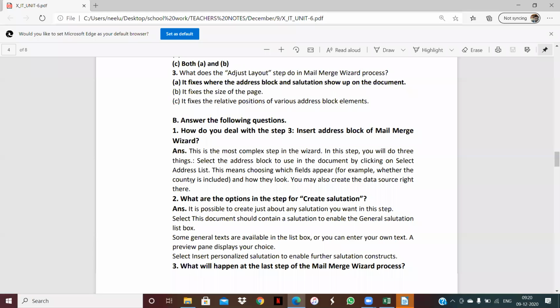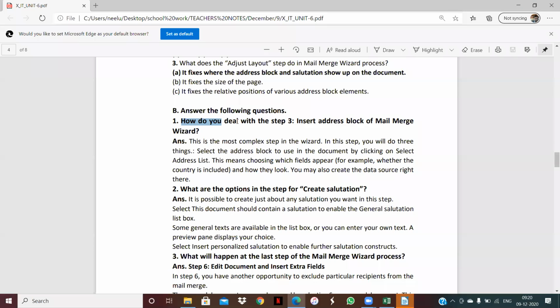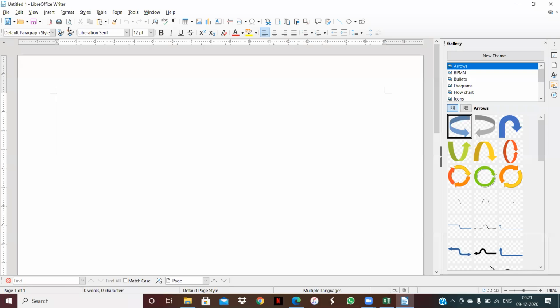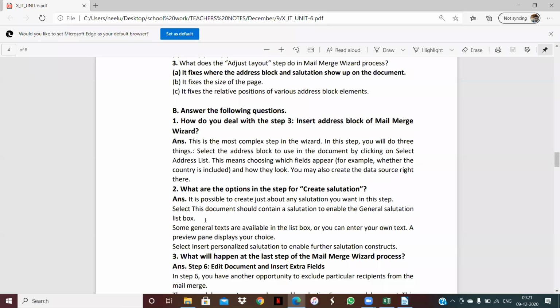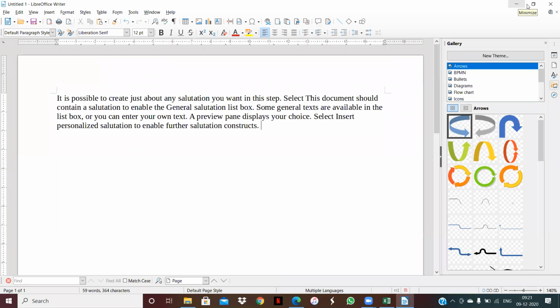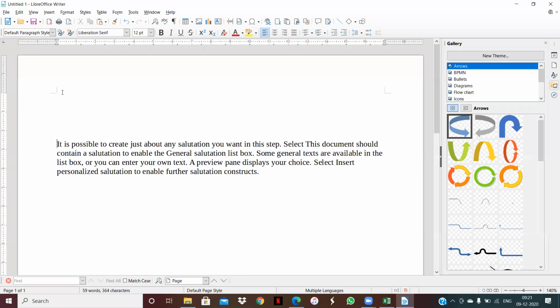Now come to the question answer. First one is here. How do you deal with step 3, that is insert block of the mail merge wizard? Yes, my dear students, in this all these steps they will ask you. So first we will do the practical and then we will discuss these question answers. Now suppose this is our content, and this content I want to send to multiple persons. Suppose this is my letter. Then how can I send it? Clear? Now, how can we do it?